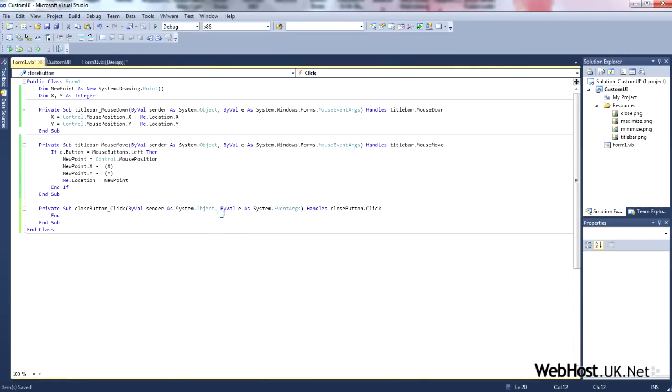It's going to be end, but what you could also do is me.close, and that'll just close the current form. As you see there, closes the form.